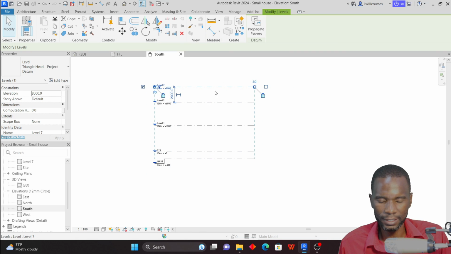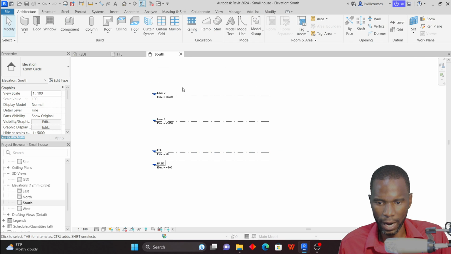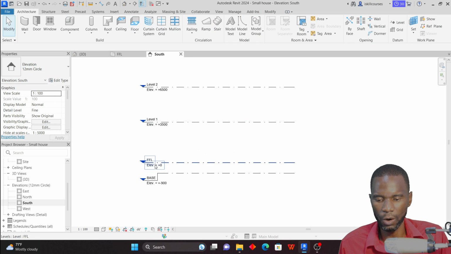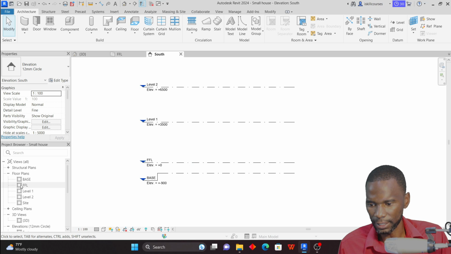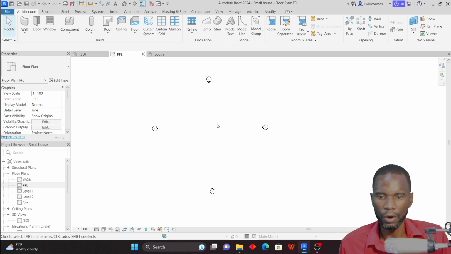So I'll just select that and simply delete it. Just click on OK. I'm happy with these levels that I have. Now, I'll just go to one of the levels, which is floor finish level, by going to the levels there and just double clicking it. So we are right here.